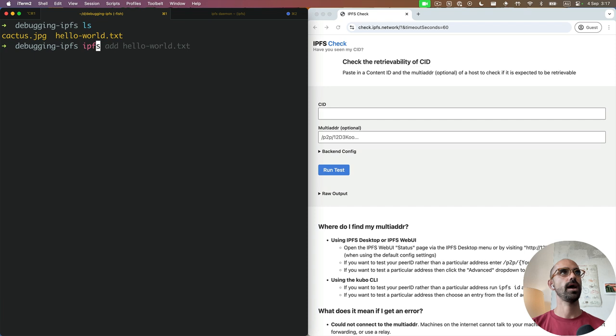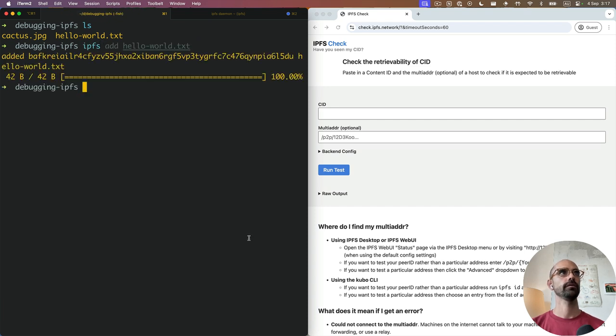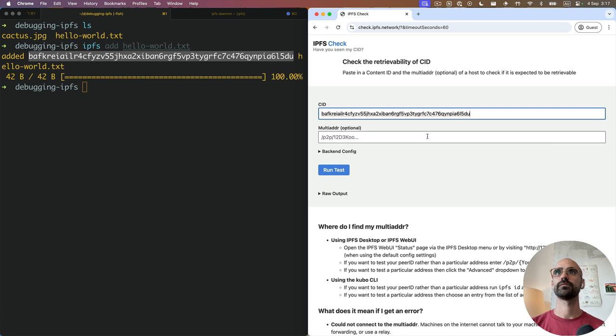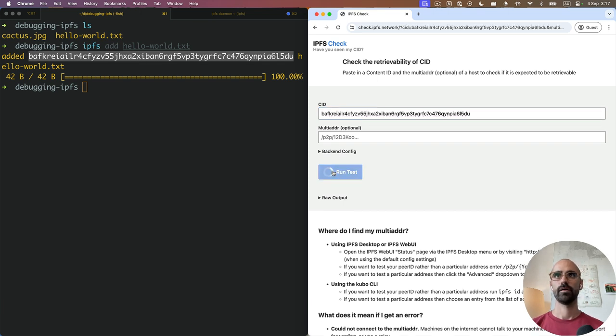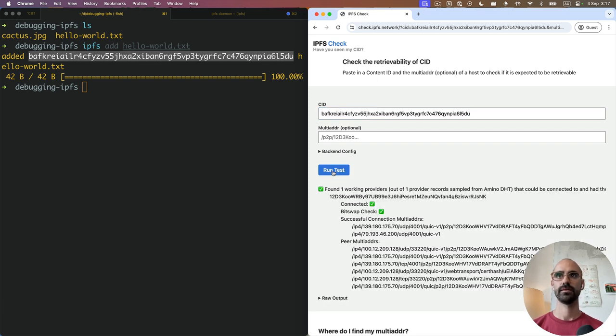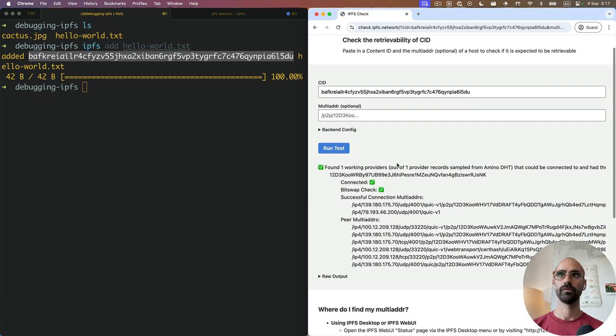So let's start by adding a file. So I've added this text file. I'm going to copy this CID in, and now we're going to run a check. Now this is going to actually find any possible provider, and because we've just added this to my local node and no one else has it, most chances are that it's just going to show a single provider.